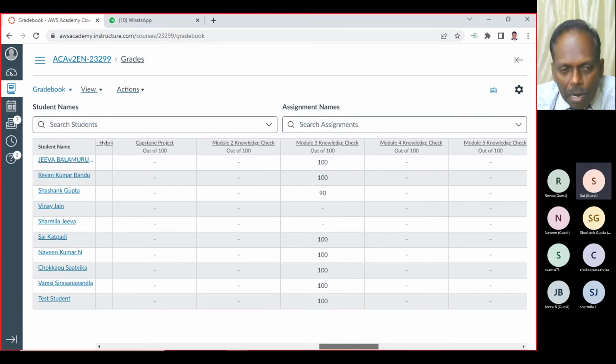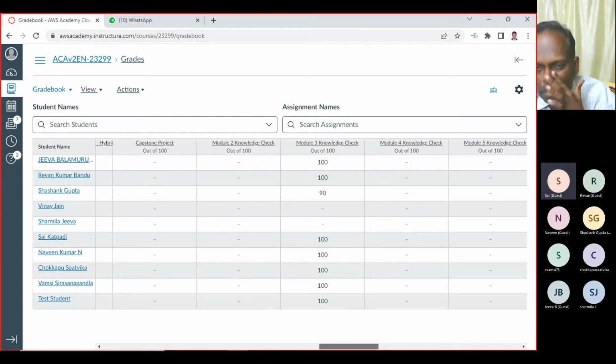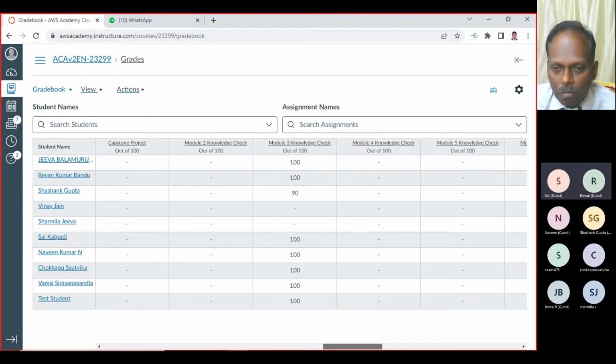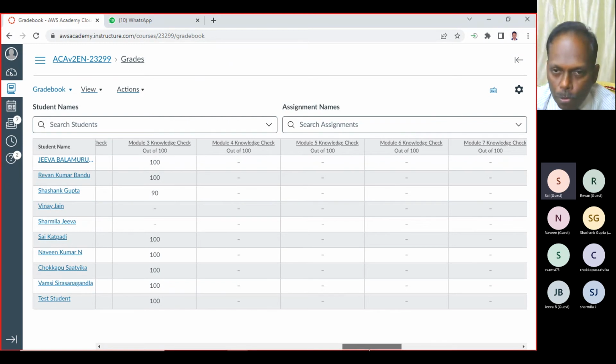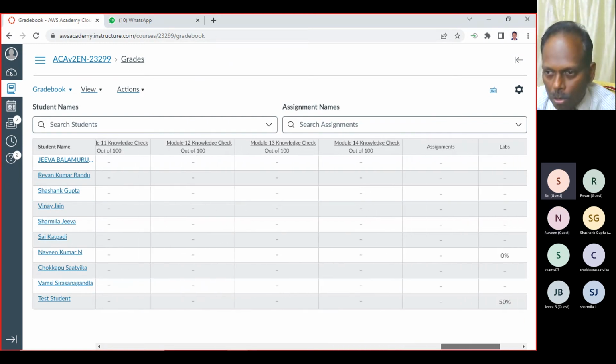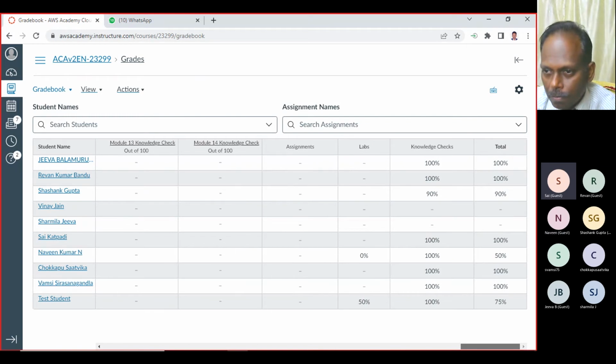I think 2 members have not done: Vinay and Sharmila, rest all have done. Shashank has done 1 wrong, but it's okay. So here 2 members. My suggestion, please complete Vinay and Sharmila at the earliest. This is how you need to do all the knowledge checks and everything. I'll be seeing all the things as 100%, everything complete.